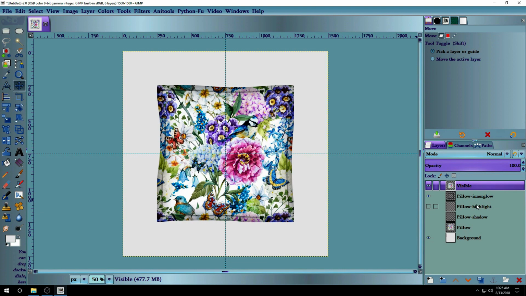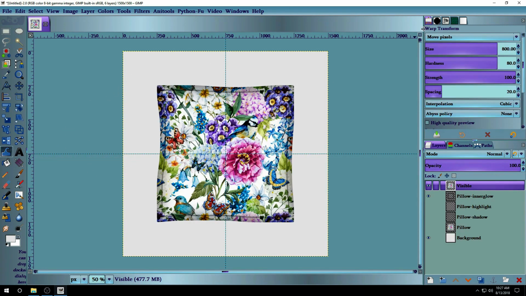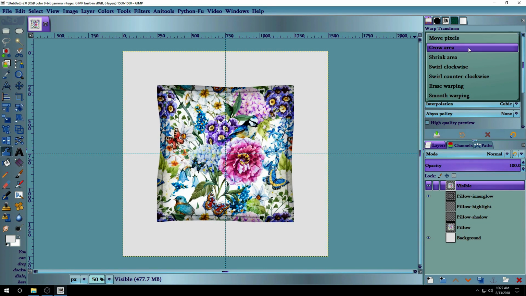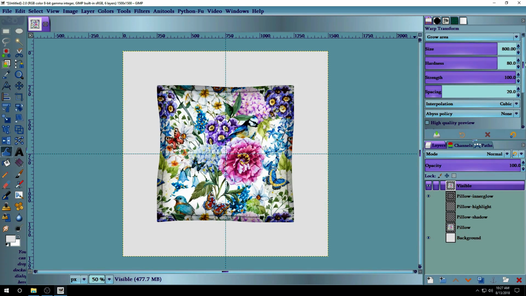and so we have the background only and the visible layer, and we work in this visible layer, and we're going to choose again the warp transform, and this time we're going to change the way the effect goes. So we're going to choose grow, and we're going to make this a little bit bigger, the size. So we're going to make it 1000, and the hardness and the strength you can leave it the same way.